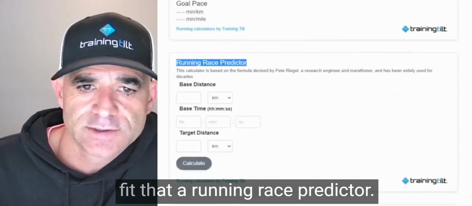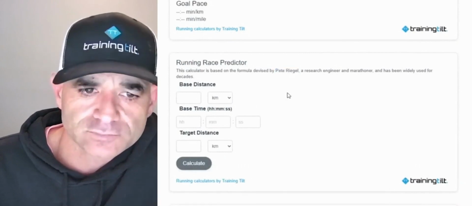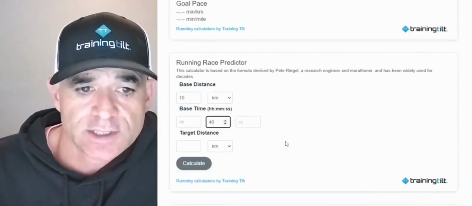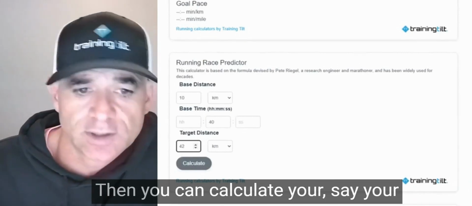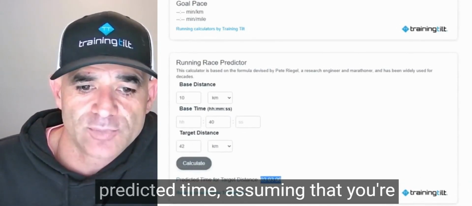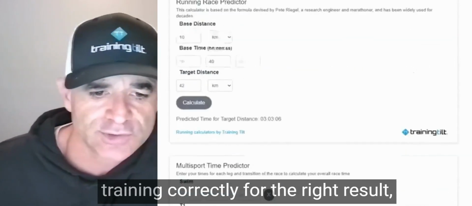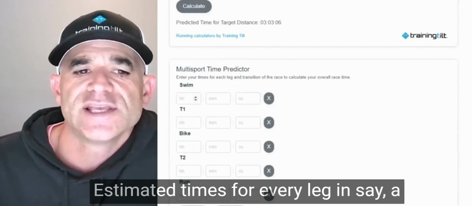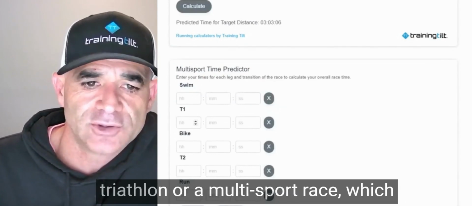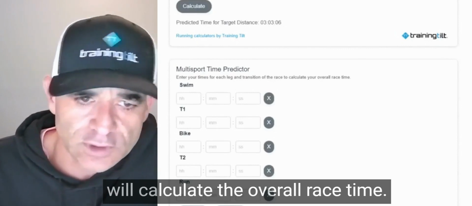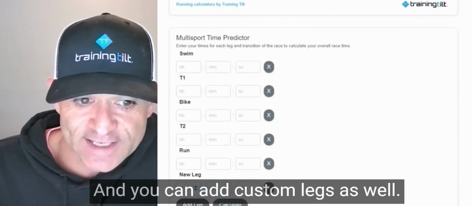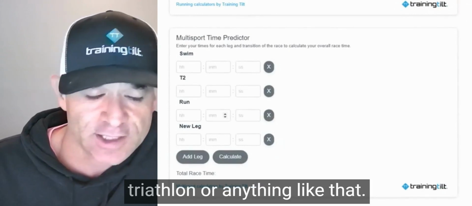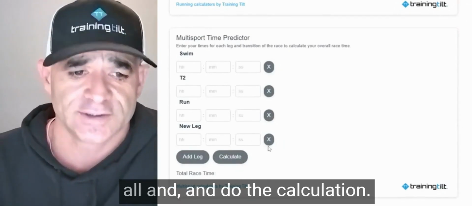A running race predictor. This is Pete Riegel's one, where you can enter your base distance. Say you've run your 10K in 40 minutes, then you can calculate, say, your marathon time, and it will give you a predicted time, assuming that you're training correctly for the right result. And then a multi-sport time predictor. This is basically a way of entering your estimated times for every leg in, say, a triathlon or a multi-sport race, which will calculate the overall race time. You can add custom legs as well, or remove legs, so it doesn't need to be a triathlon. Whatever legs are in the race you're doing, you can add them all and do the calculation.